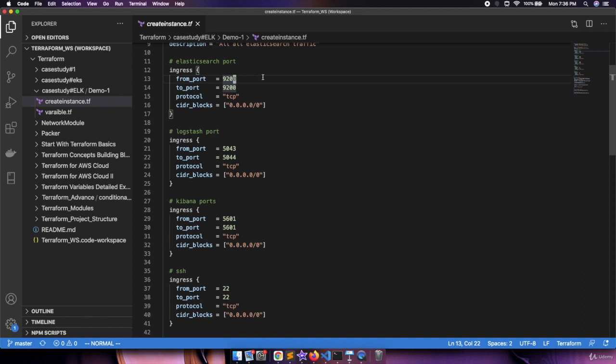Then I have opened another port range, 5043 to 5044. This is again the TCP protocol, and the CIDR block will be 0.0.0.0/0. This ingress I'm creating for Logstash. Once Logstash executes, it will read the traffic from port 5043 and send the traffic to 5044. Then I'm opening another ingress, 5601, TCP protocol with the CIDR range 0.0.0.0/0. This port is open for Kibana.